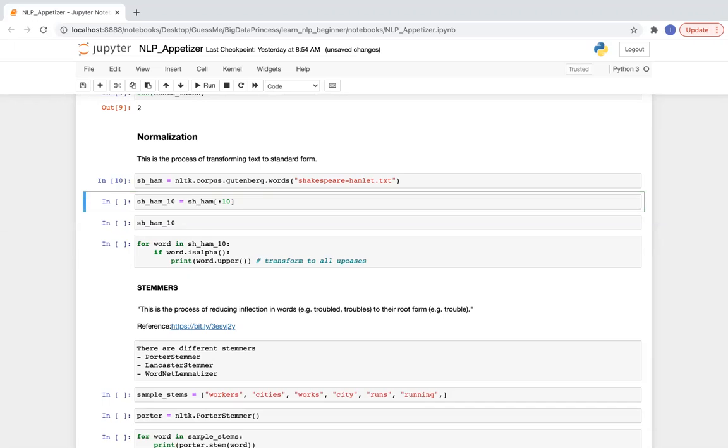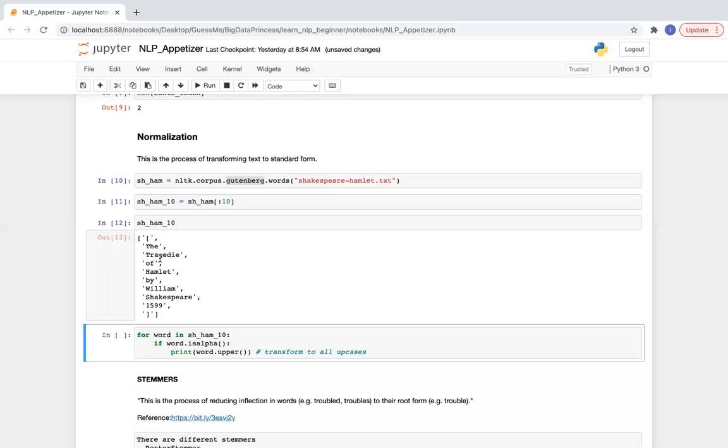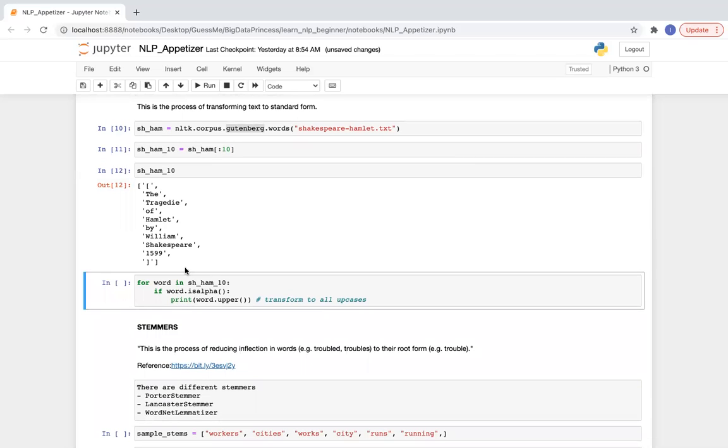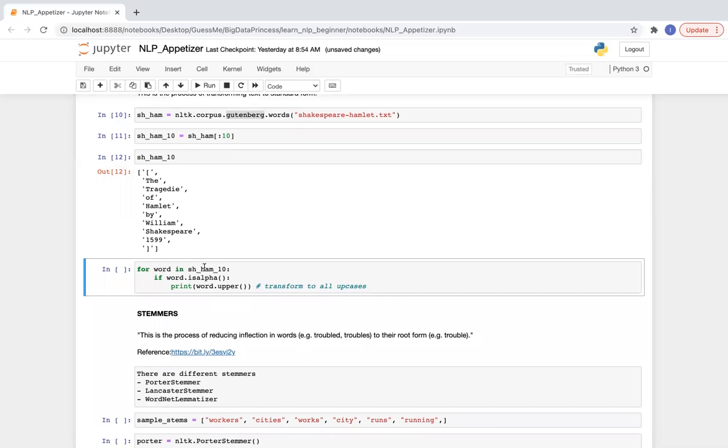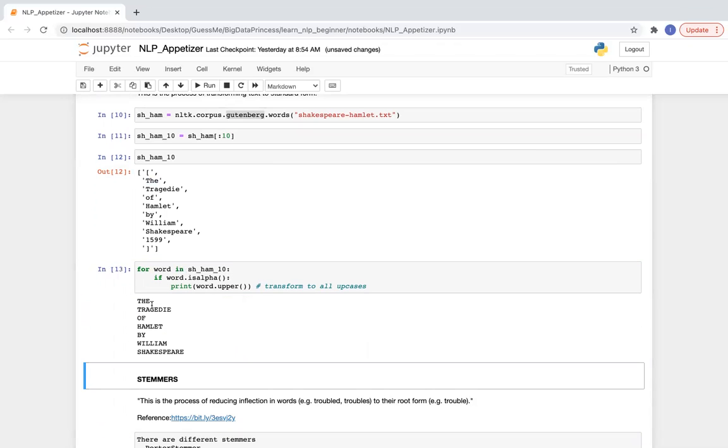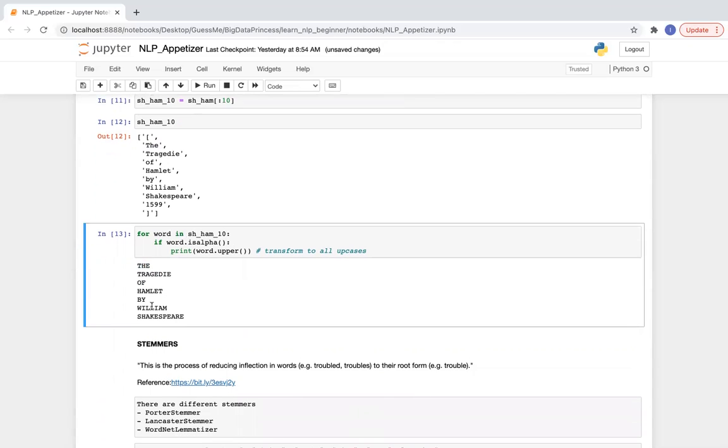I know you all know I love Shakespeare's Hamlet, so we use the Gutenberg corpus like we did last week. Take the first 10 words from that. You can see the first 10 words: The Tragedy of Hamlet by William Shakespeare in 1599. And then we can do a simple for loop there and check each word in that list, if it's a word, make it all uppercase. So we have The Tragedy. Those are things you can do. You can transform to uppercase, lowercase, you can strip the words and get subsets of that. Those are the steps you use for your transformation.